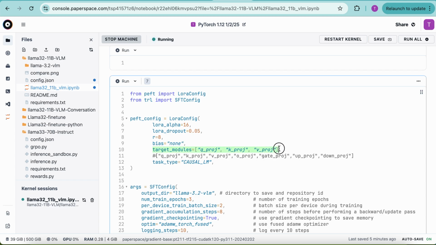For target modules, here we can choose which type of module we want to apply LoRA to, and here I just choose q_proj, k_proj, v_proj. If you want to explore further, you can also use the output projection, gate projection, up projection, or down projection.